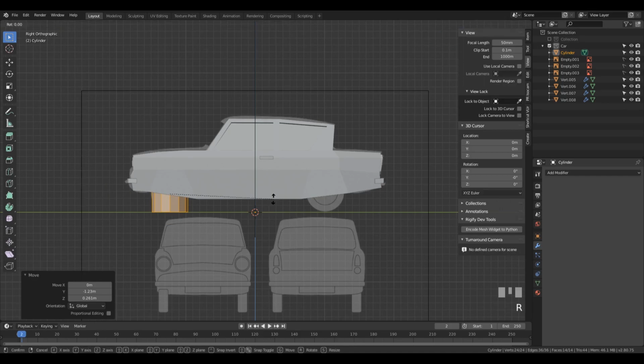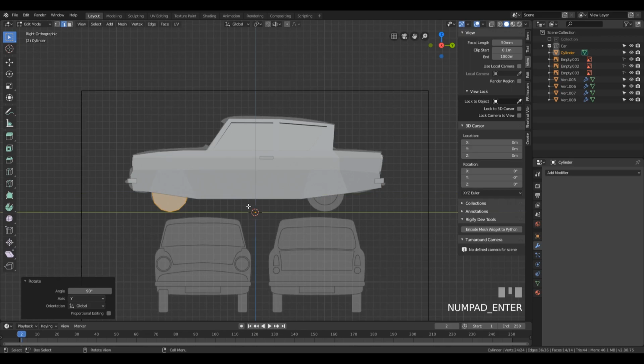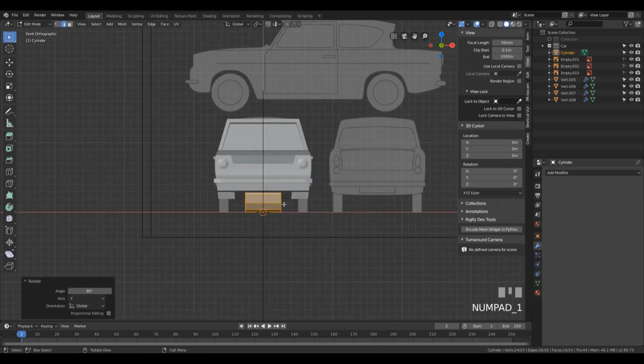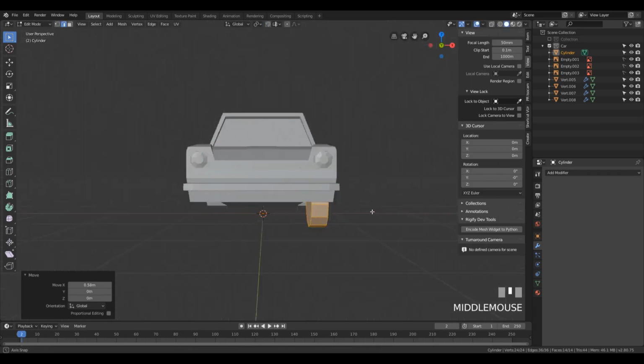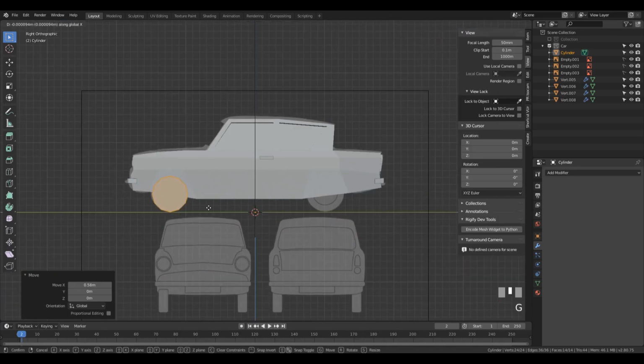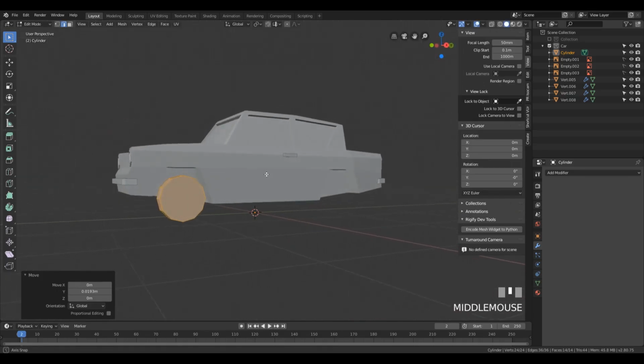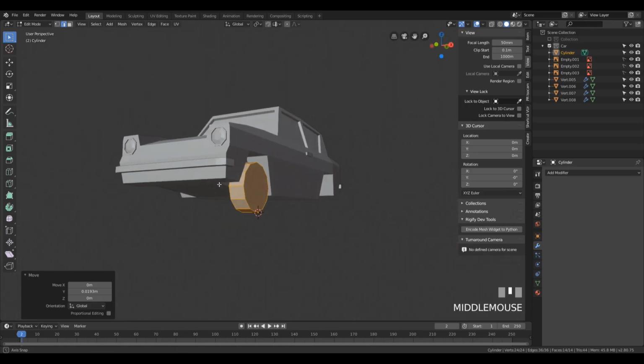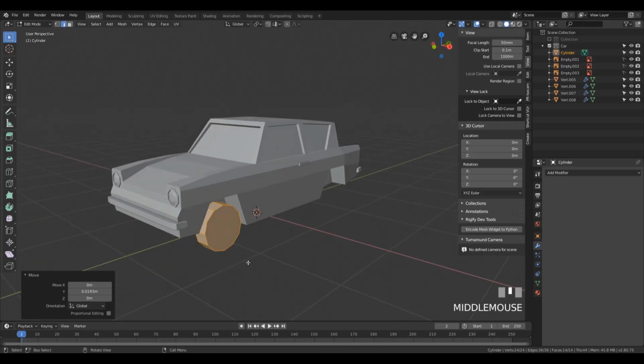rotate on the y-axis, so R and Y, 90 degrees. Let's look from the front, press 1, and yeah, let's scale this and move it on the X. And this is basically how you would create wheels. Here, let's press G. Okay. But we will modify this to create the engines.